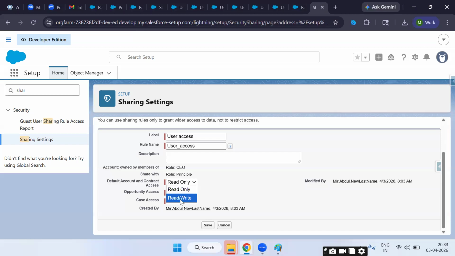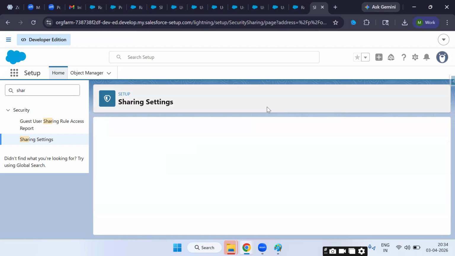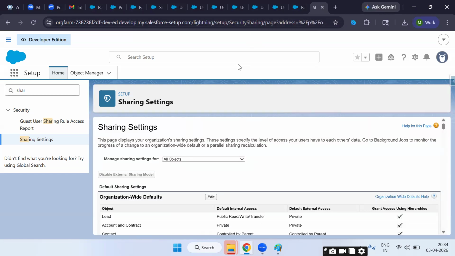If we click read and write, we can create the record, we can edit the record, and we can delete the record. If we give read and write. So most of the people will select read only. Got it. Based on the requirement, we need to give the access level.